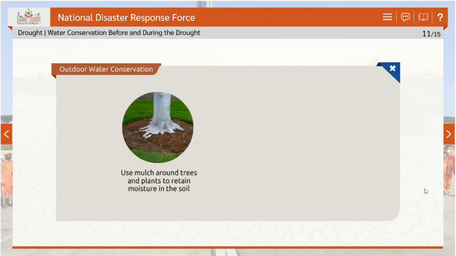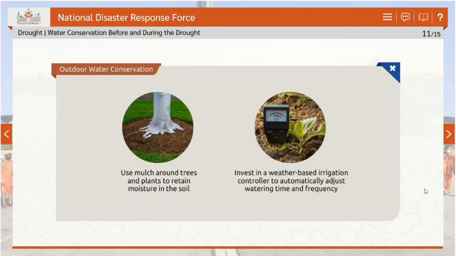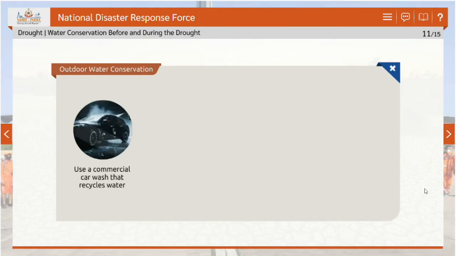Use mulch around trees and plants to retain moisture in the soil. Mulch also helps control weeds that compete with plants for water. Invest in a weather-based irrigation controller or a smart controller. These devices automatically adjust the watering time and frequency based on soil moisture, rain, wind, and evaporation and transpiration rates. Use a commercial car wash that recycles water.